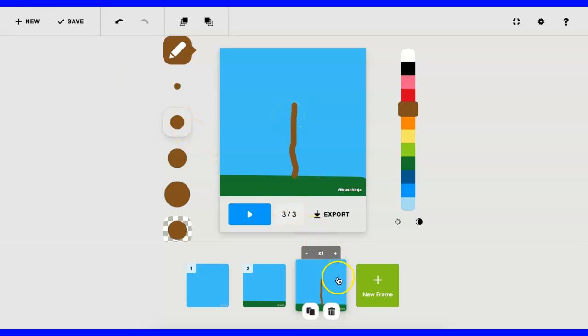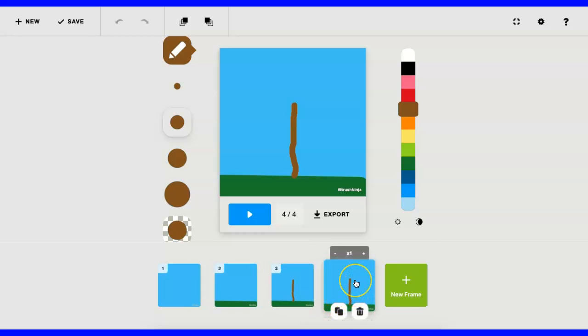My next frame will not be a new frame. Again, it's going to be a duplication of frame 3. So now on frame 4, I have the blue background, I have the green grass, and I have a stalk.